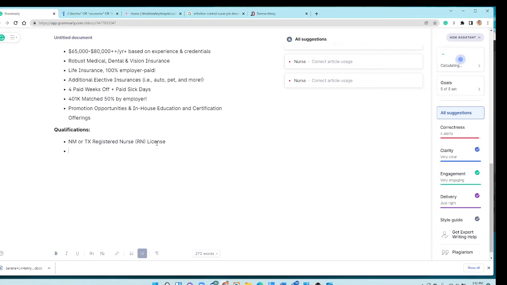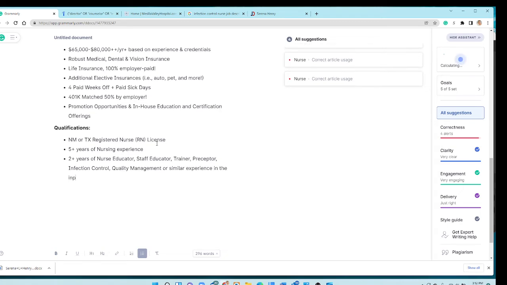Usually these people need at least 5 years of experience because they need to have had enough experience to understand the education and infection part. So years of nursing experience, 2+ years of nurse educator, staff educator, trainer, preceptor, infection control, quality management, or similar experience in the inpatient setting.